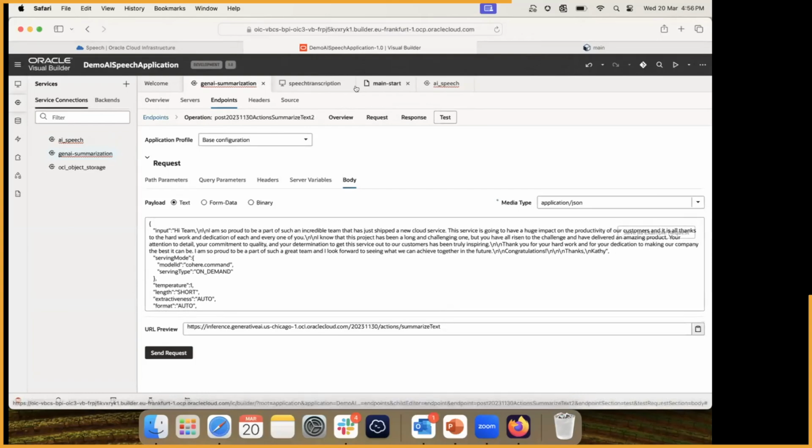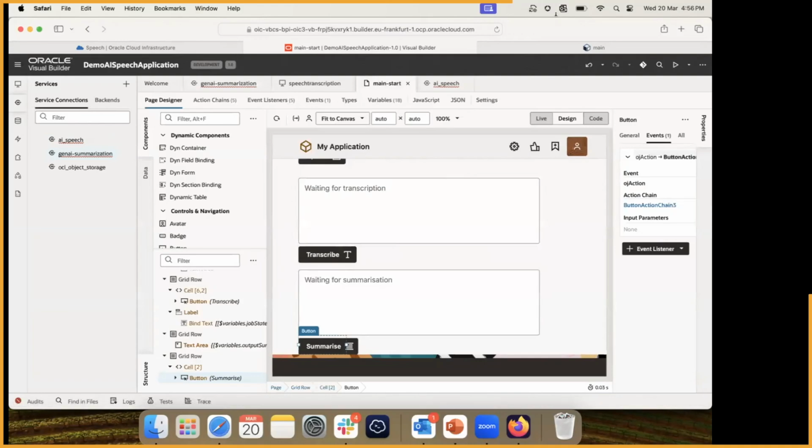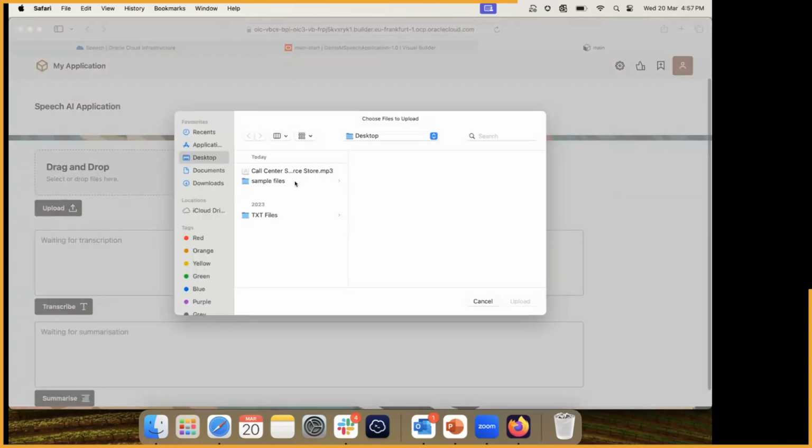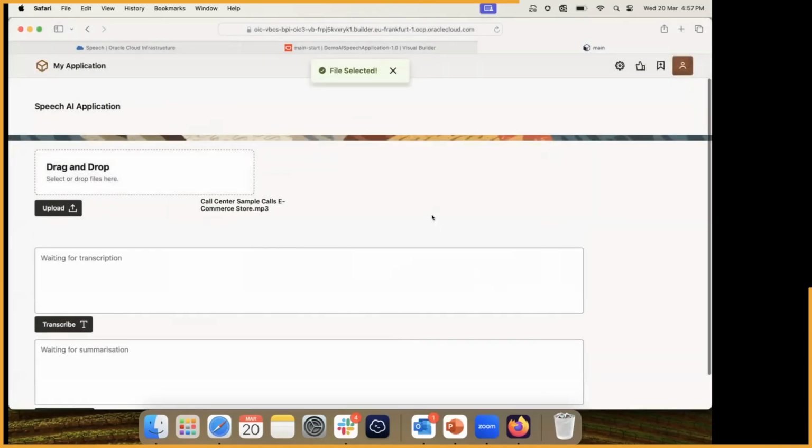So now let me run the actual application, which is built from Visual Builder. This is the application running on Visual Builder. There are multiple sample files available. I'm choosing one call center sample, which was recorded between the agent and the customer, and uploading it to the object storage here.